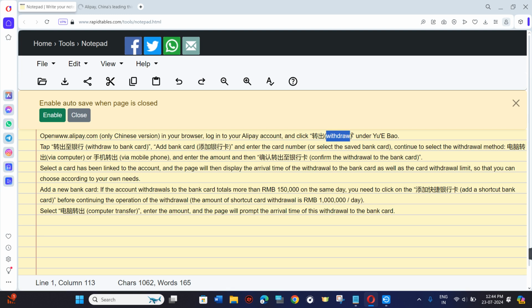Now once you're successfully logged in on the home page, you just have to click on the withdraw button. Then tap on the withdraw to bank card option. Then tap on add bank card and enter the card number. Then continue to select the withdrawal method, enter the amount, and confirm the withdrawal to the bank card.